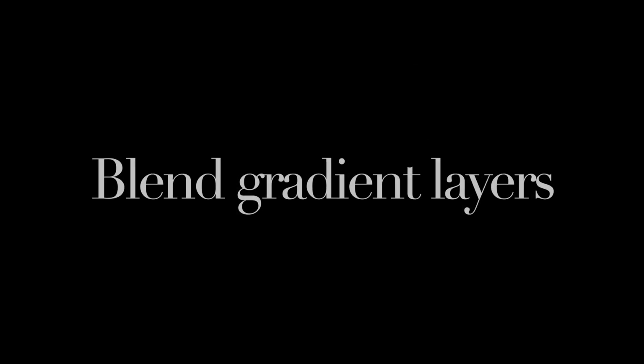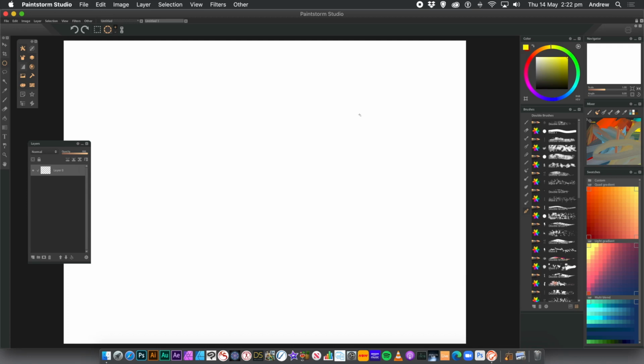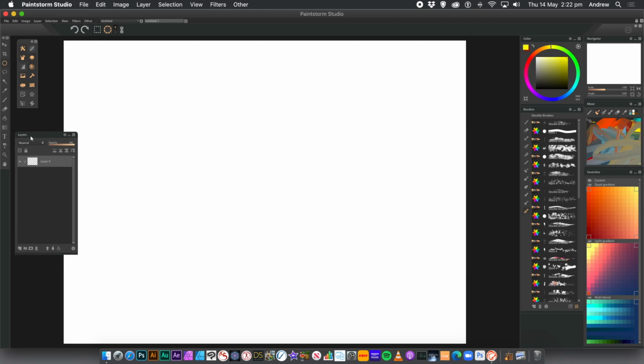How to combine gradient layers in Paintstorm Studio. First thing to do, got the layers panel there. You can find the layers panel by the panels there. See layers.